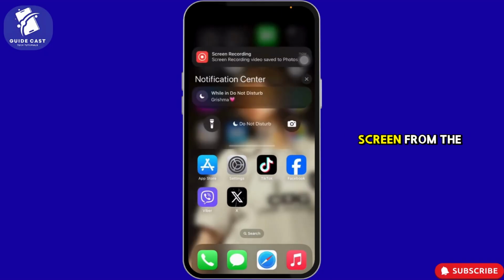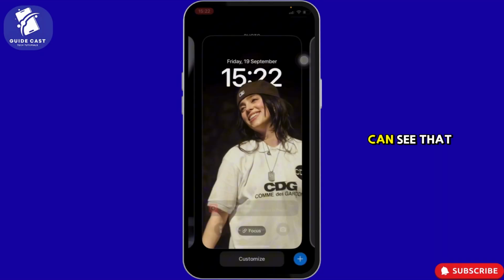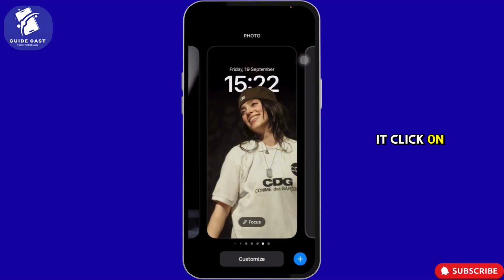First things first, swipe down the screen from the top left corner. Right now you can see that I have already added the 3D Spatial Effect. If you also want to add it, click on this plus icon.